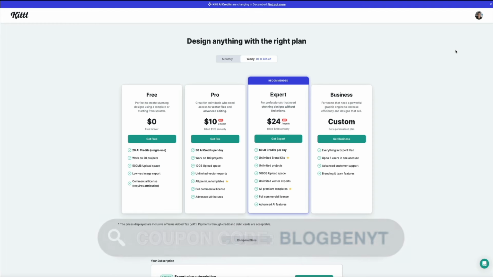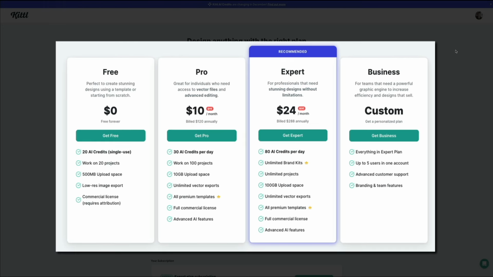But either way, Kittl is by far one of, if not the most affordable graphic design platforms on the market. I can almost guarantee that you're not going to find a tool with all of these features for less than $100 per month. And you can get started with the Pro plan for only $10 per month. That is a great deal.